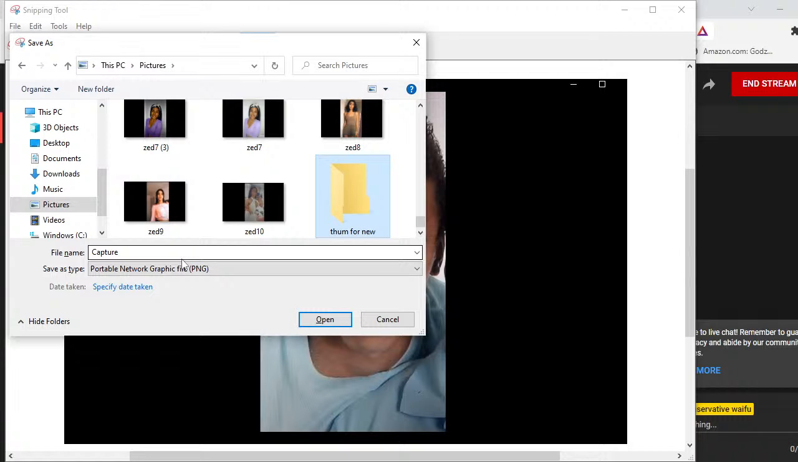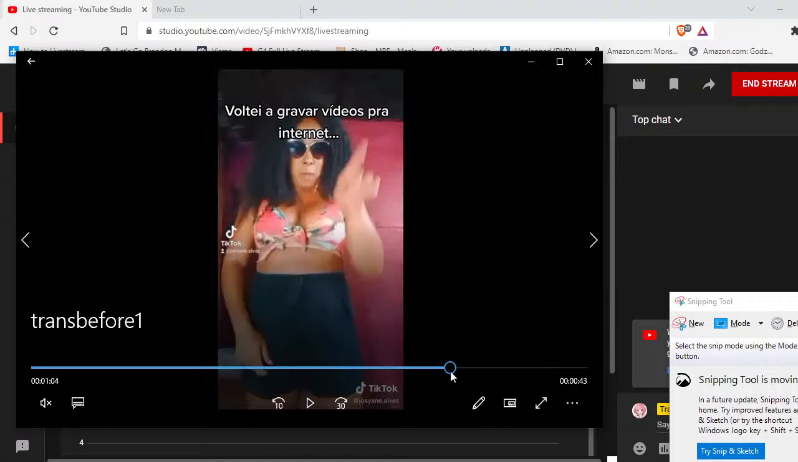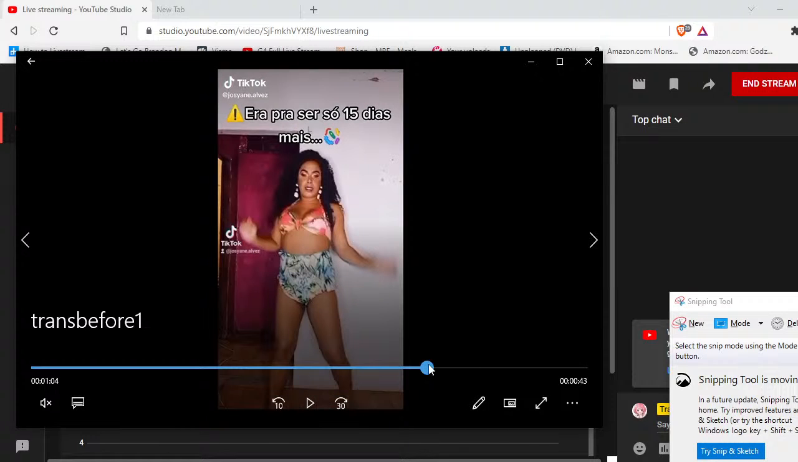Now let's find one that'll be okay. Now sometimes they'll be moving way too fast, and that's something to point out as well. Sometimes it'll be a still image, sometimes it'll be very still or talking, so you can easily snap it up and save.